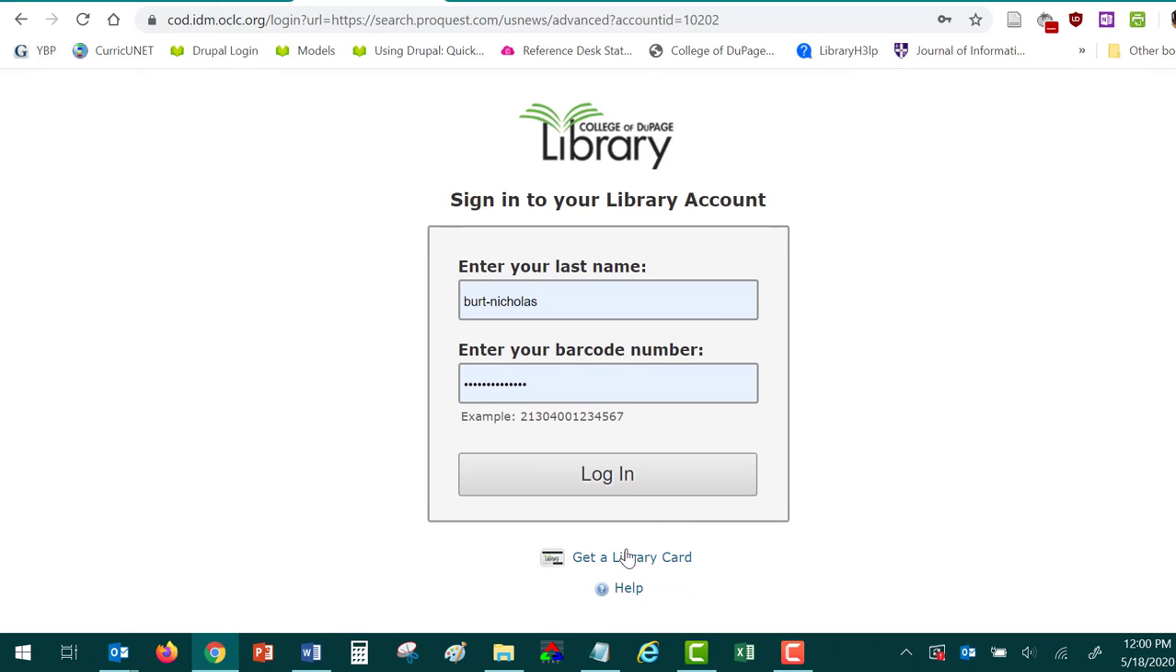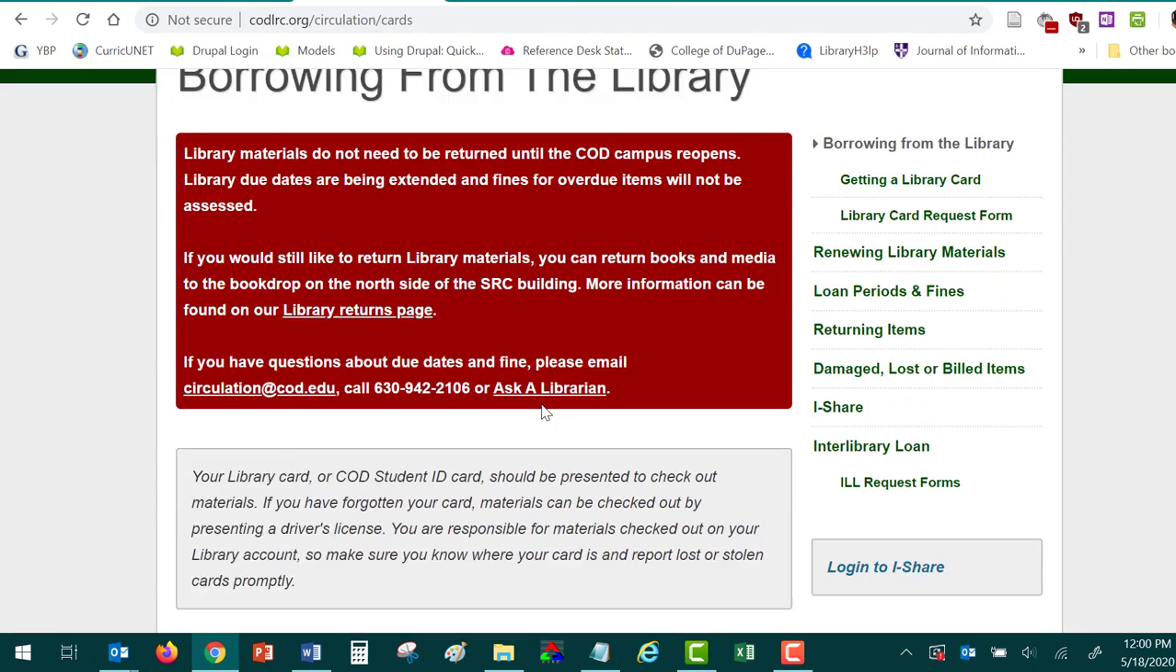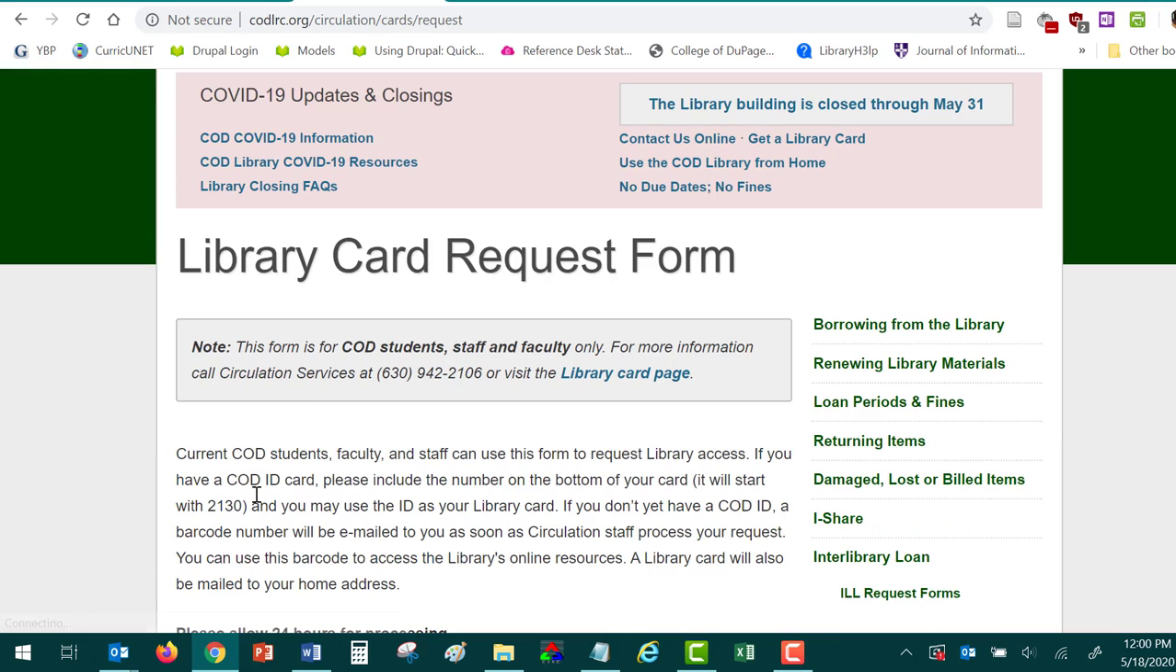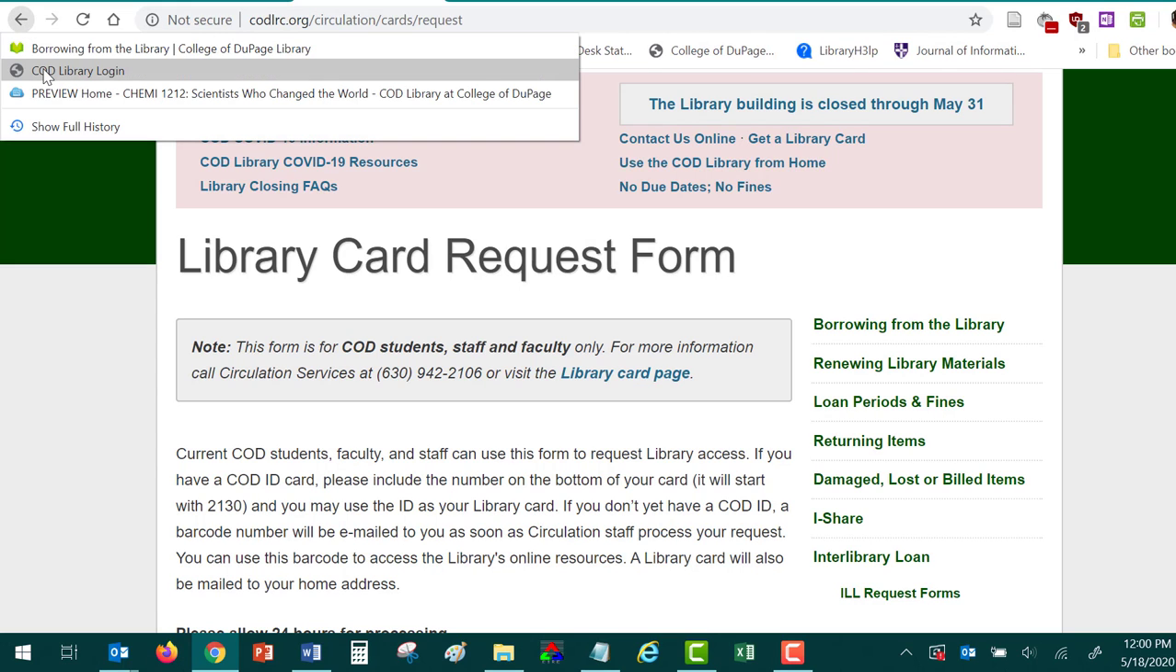You can do that by clicking Get a Library Card right underneath the login in order to get to that information. And then once you're here on this page, click Library Card Request Form, and then fill in the information you have right here in order to be able to request a card, and then your library card number will be emailed to you in a little less than a day.